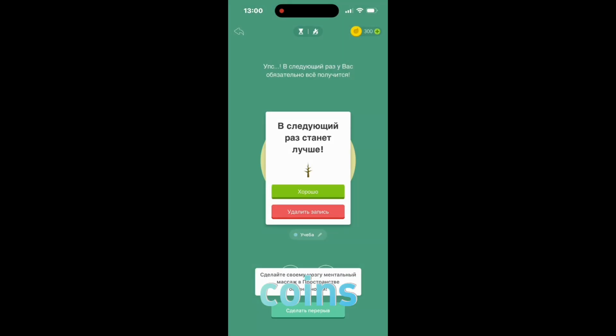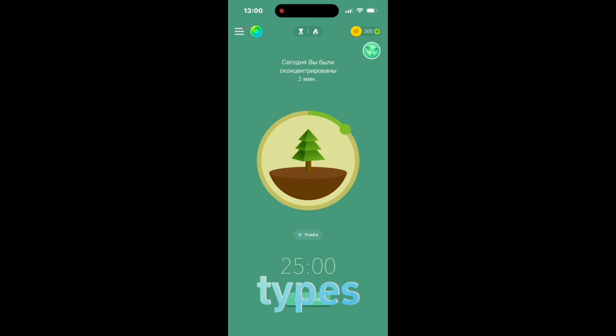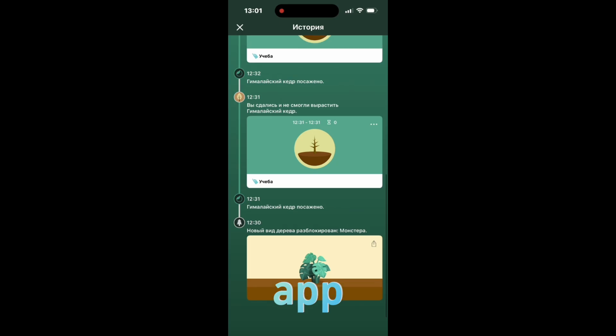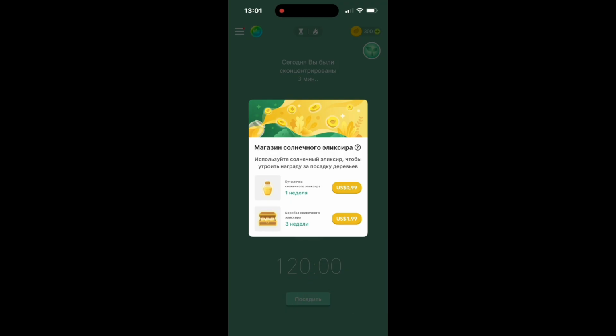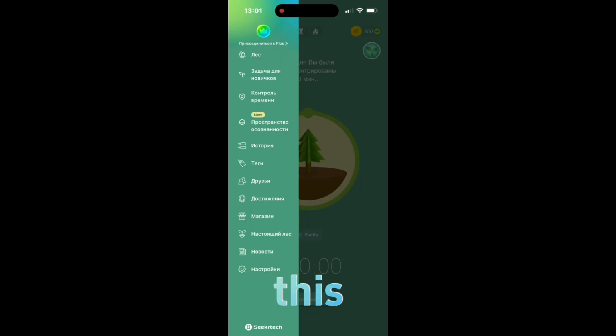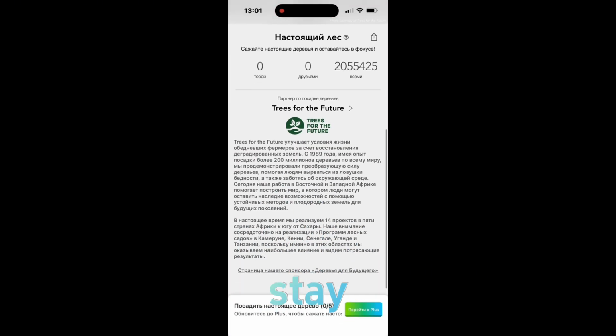You also earn coins for focusing, which you can use to unlock new tree types. The app can even help plant real trees in the real world, which makes it more meaningful. Forest turns focus into a simple game, helping you stay productive and build better study habits.